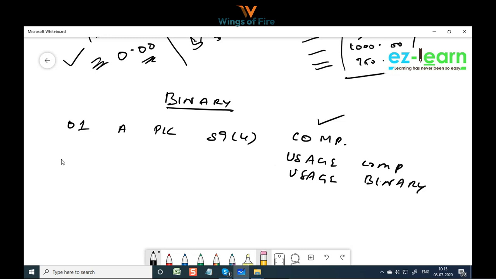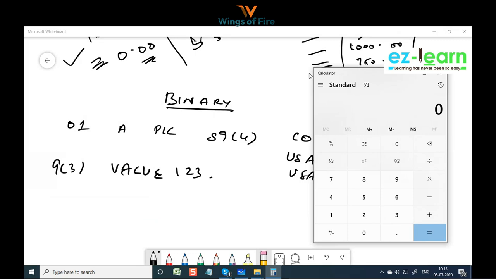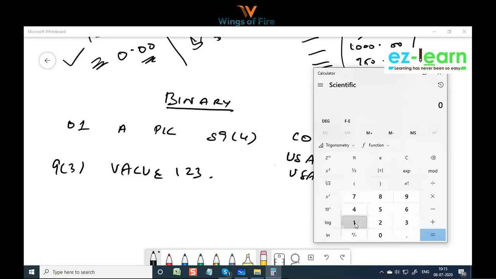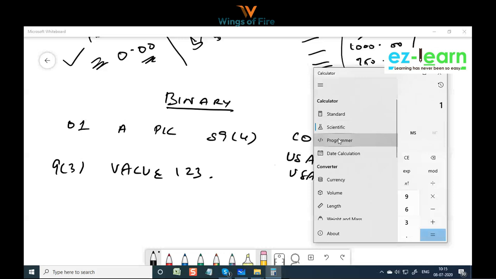For example, value 123. How many bytes are required to store? What is the equivalent of 123 in binary? So I'll show, don't worry. It requires a calculator. So let us bring the calculator. 123, right? Okay, this doesn't have the scientific program. 1, 2, 3.